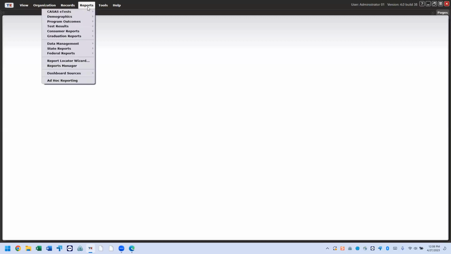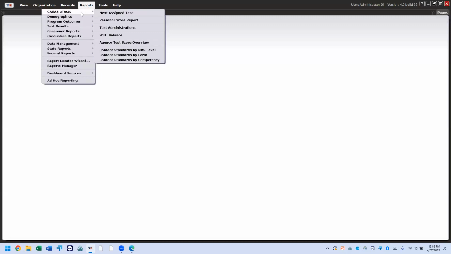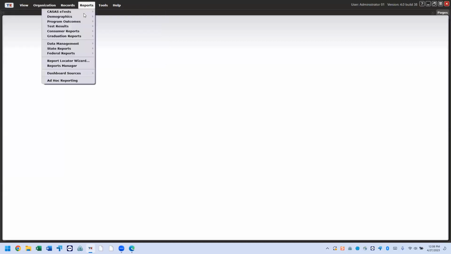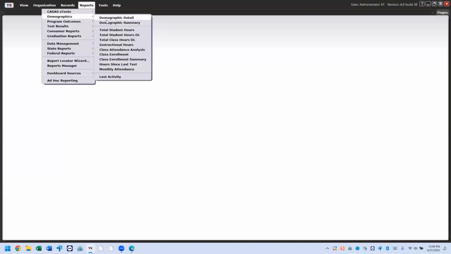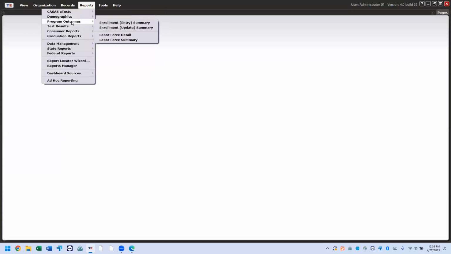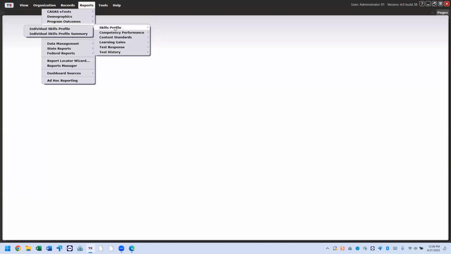And here on the reports tab, there are lots of different reports that you can run. You have your CASAS e-test, which has your next assigned test, personal score report, your W2U balance, content standards by NRS, and so on. You have your demographic submenus, demographic detail, summary, lots of information on hours. Student hours are all right here, monthly attendance, hours since last test, program outcomes, enrollment summary, enrollment update summary, test results.